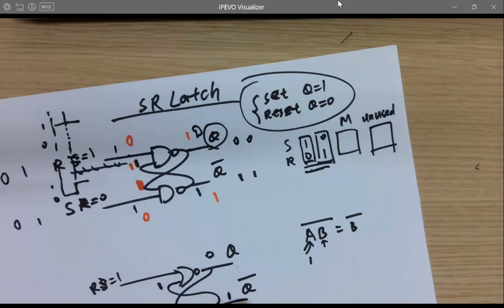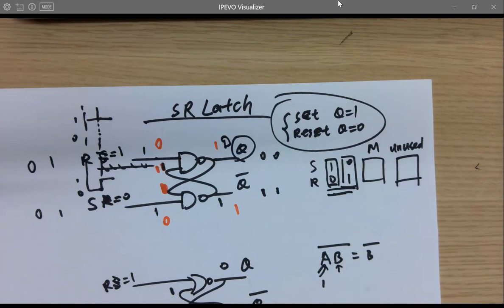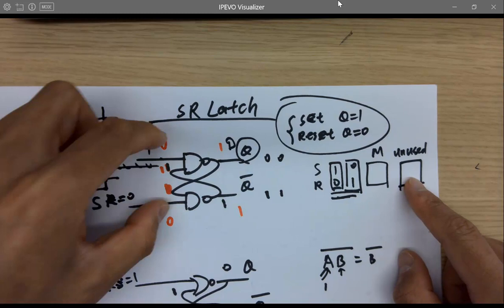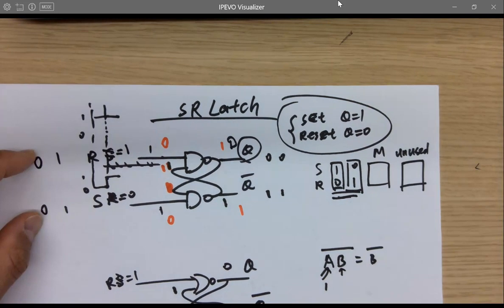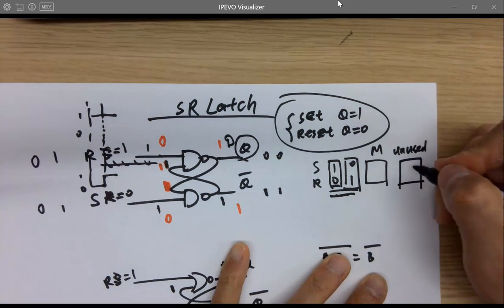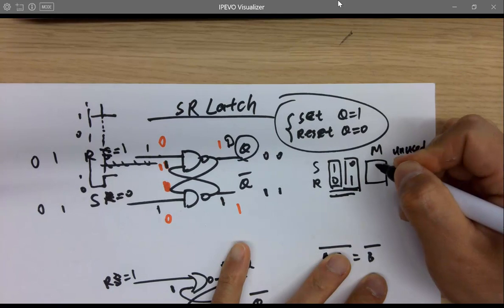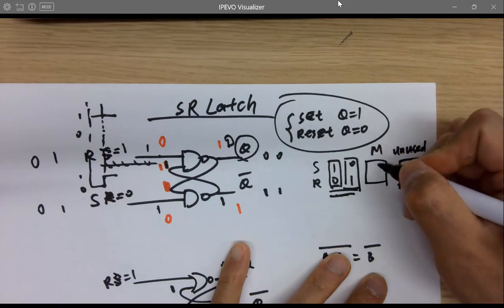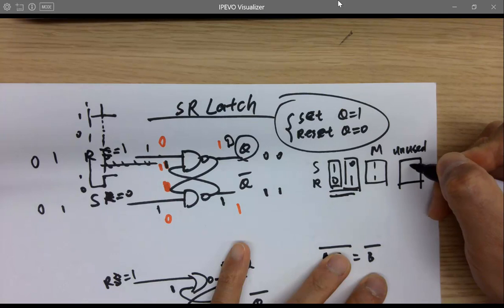So would you ever use the memory setting? Oh, the memory is being used a lot, but the unused, for example, 0, 0 for the NAND gate latch is not being used. It's just called unused. So as a memory state. Yeah. So for memory state, what are the SNRs here? Okay.